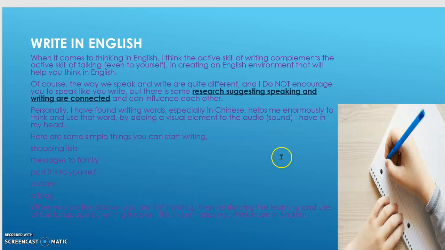Personally, I have found writing words, especially in Chinese, helps me enormously to think and use that word, by adding a visual element to the audio I have in my head. Here are some simple things you can start writing: shopping lists, messages to family, post-its to yourself, a diary, a blog. When you do the above, you are first thinking, then reinforcing the learning and use of the language by writing it down. This in turn helps you think more in English.